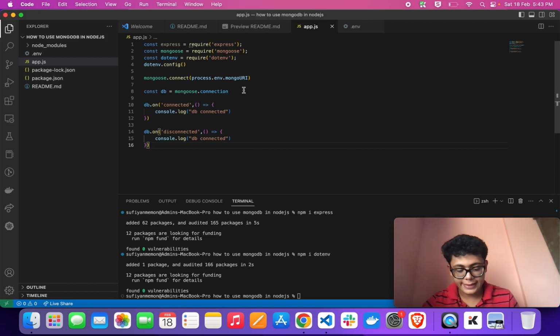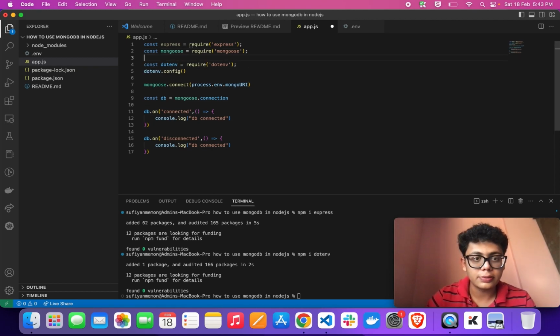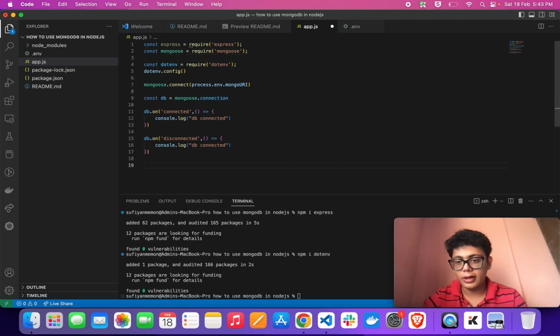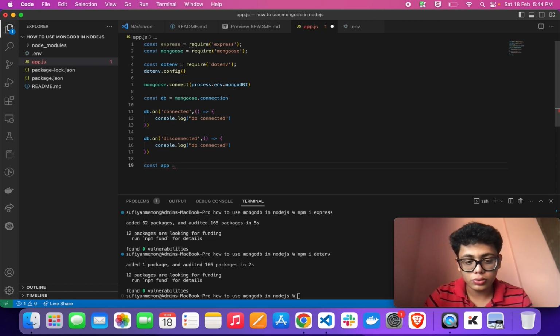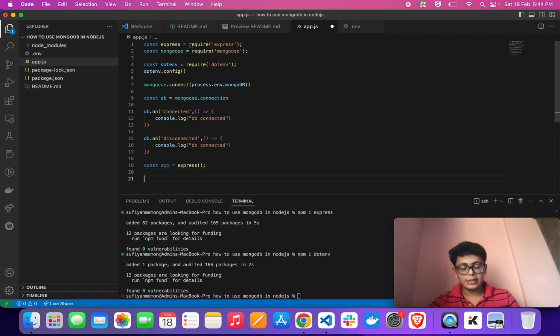Let's first initialize Express here. I would normally separate things for better structure, but since this is an example, I'm just putting everything into a single file. For Express, we do need to structure everything if we have a very long or big project. So now we say const app equals express. This is how we initialize Express.